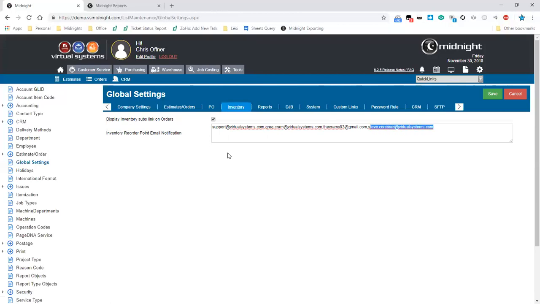An email is sent out to each user listed, separated by comma again, conveying information of the item itself, the current balance of the inventory, the reorder point, and a suggested reorder amount based on another value which you define for the item.